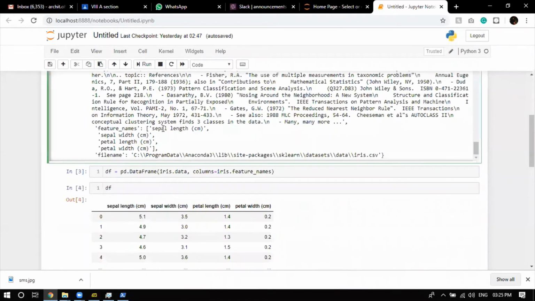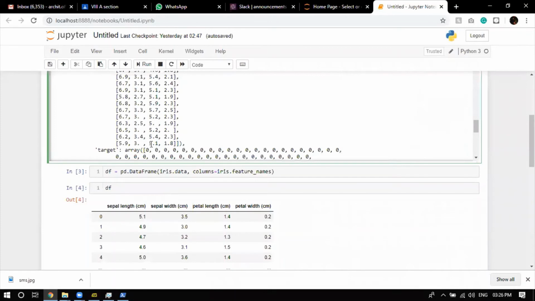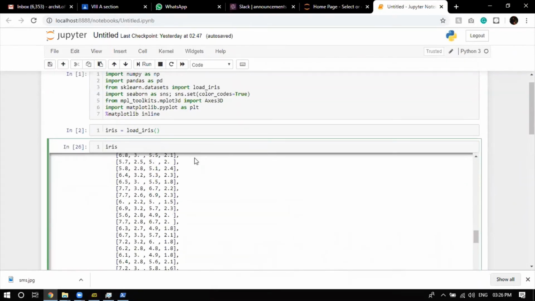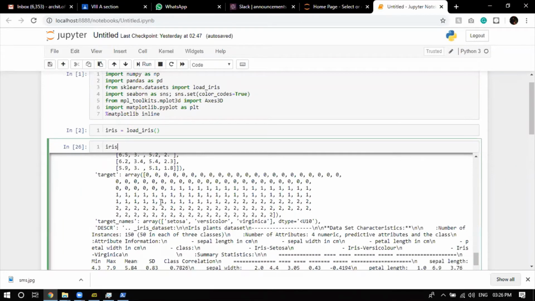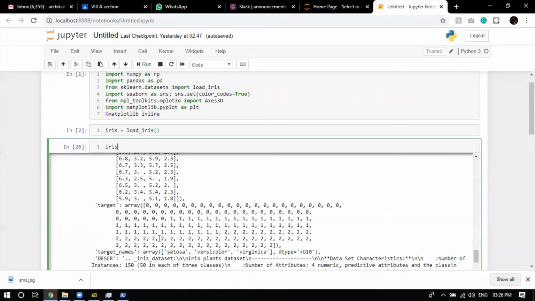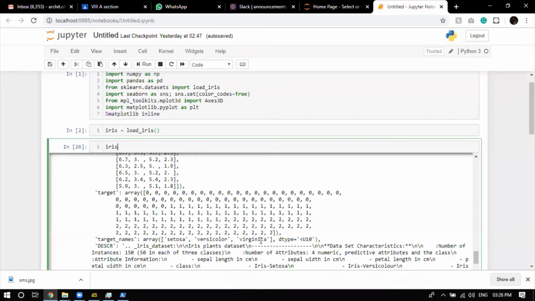It has 4 features: sepal length, sepal width, petal length, petal width. I guess I've told you about this Iris dataset; it's a really famous dataset. As you can see, all the arrays have 4 values: sepal length, sepal width, petal length, petal width. On the basis of that whole data, the target gives you a value, which is 0, 1, or 2, corresponding to Setosa, Versicolor, or Virginica. So 0 is Setosa, 1 is Versicolor, 2 is Virginica.